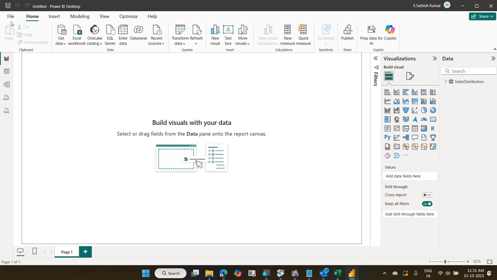File, save as. So browse and I'll give some name for it. I think it's 05. This is my 05 parts sales tracker.